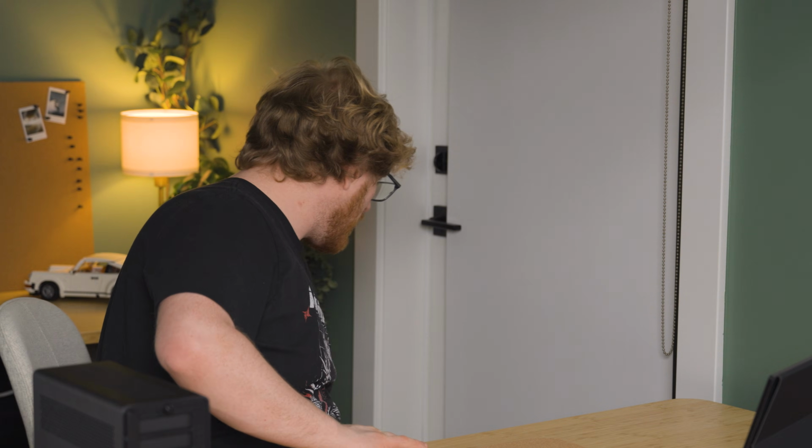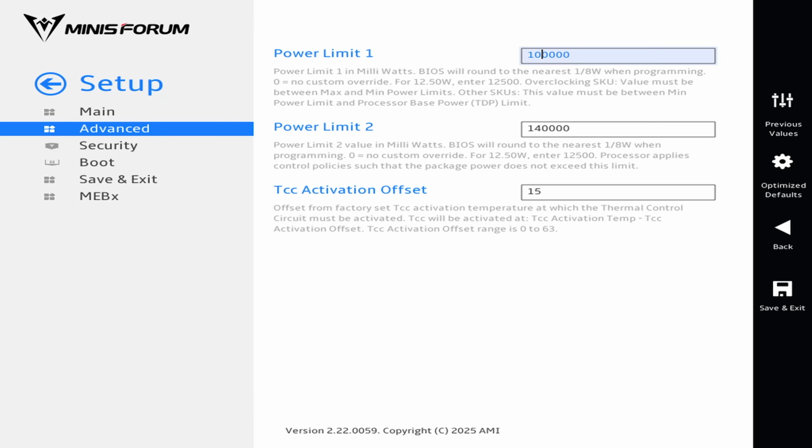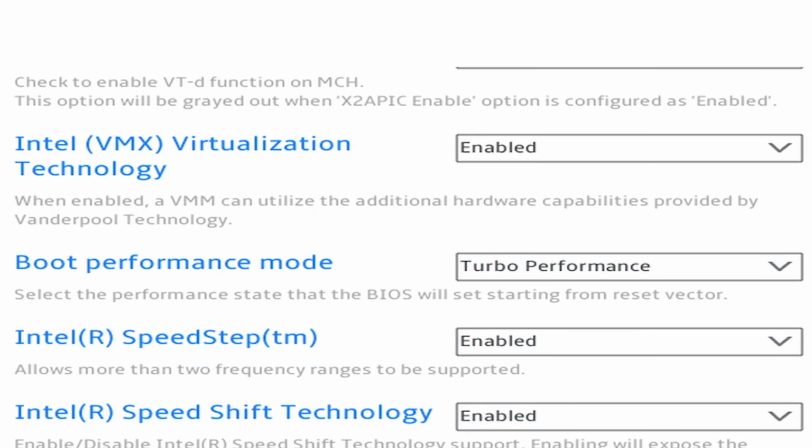I do want to see, however, if we can tell it to go a little faster for a little bit longer. I can adjust it. Okay, what if I just set the PL limit 1 to 140, and what if I set the PL limit 2 to 160? I'm also curious to see if it supports virtualization, because that was a huge sell for the previous generation MS-01. We've got virtualization, woohoo!